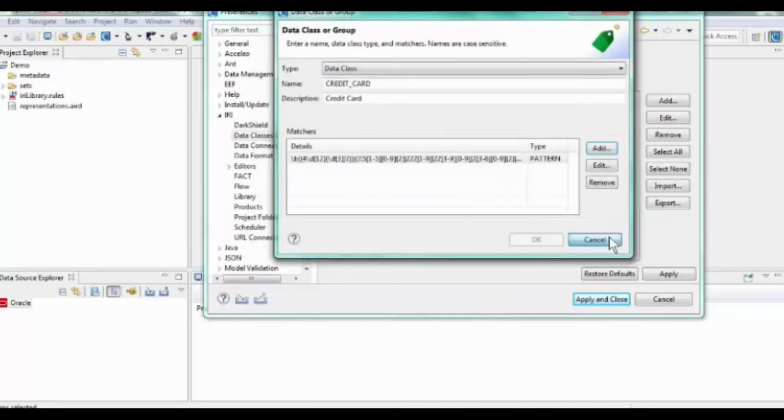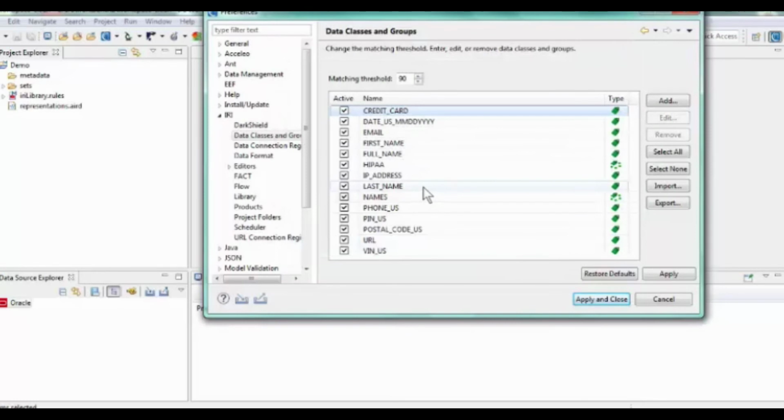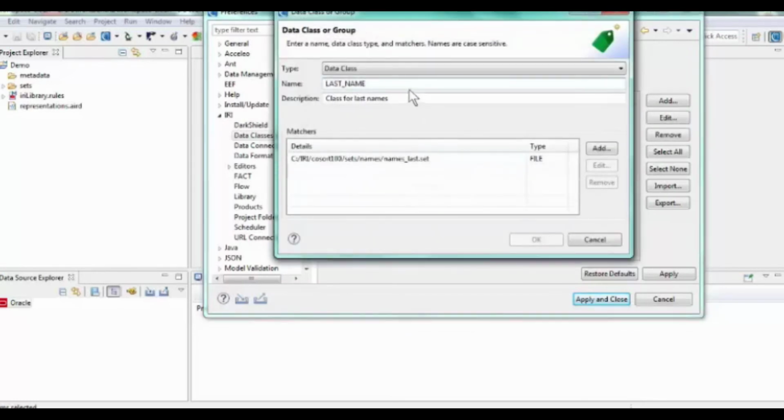I'm going to use the defaults except for last name. If I double click, I can edit this. I happen to know that my fields are not all called last name. Some of them are called L name, some of them have underscores, some don't. So I'm going to change this into a regular expression, making the underscore optional. Additionally, I'm going to add a dash in case one of my field names has a dash, again making those optional. So this regular expression can match last underscore name, L dash name, L name, etc.